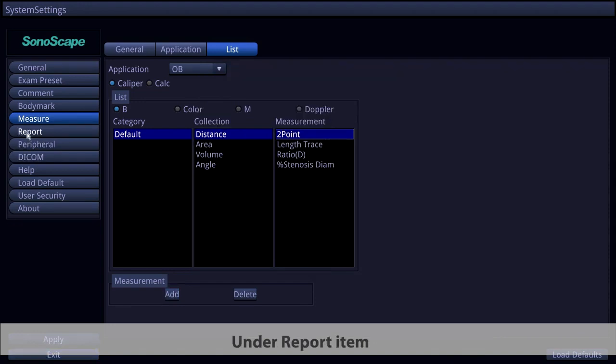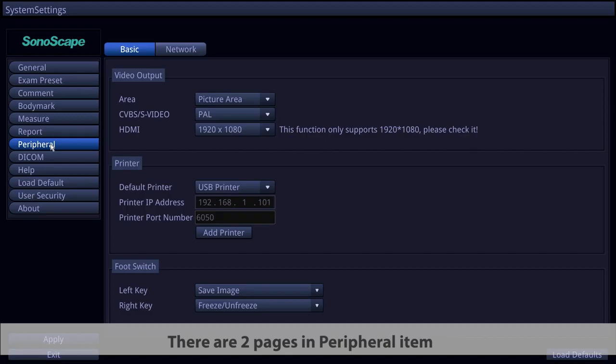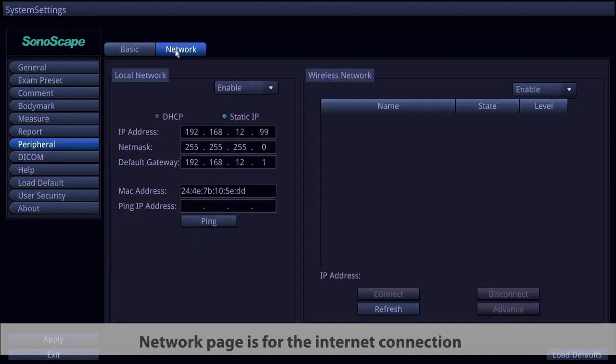Under the Report item, the elements on the report are adjustable. Hospital logo importing is available, but the format and the resolution should strictly follow the instructions. All the adjustments made on this page will be shown directly on the report. There are two pages in the Peripheral item. The Basic page is for the settings of video output, printer, and foot switch. The Network page is for the internet connection.